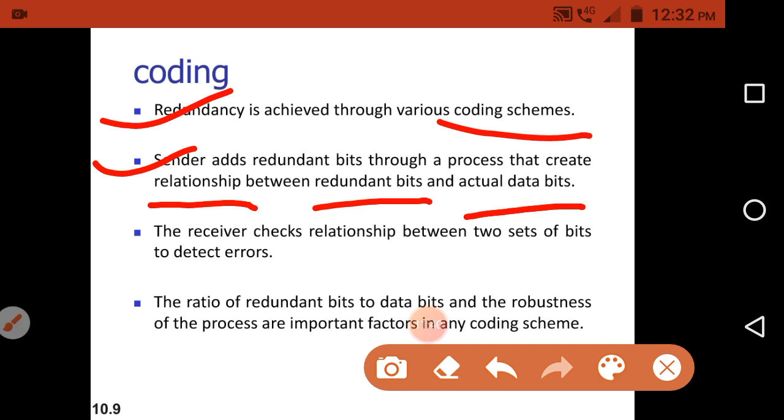So by using that, we need to add the redundant bits with the original data bits, in such a way that it creates a relationship between the redundant bits and the actual bits. By using that relationship only, we can detect the error. This relation we need to establish at the sender side, and we need to transmit the redundant bits along with the original message to the receiver.